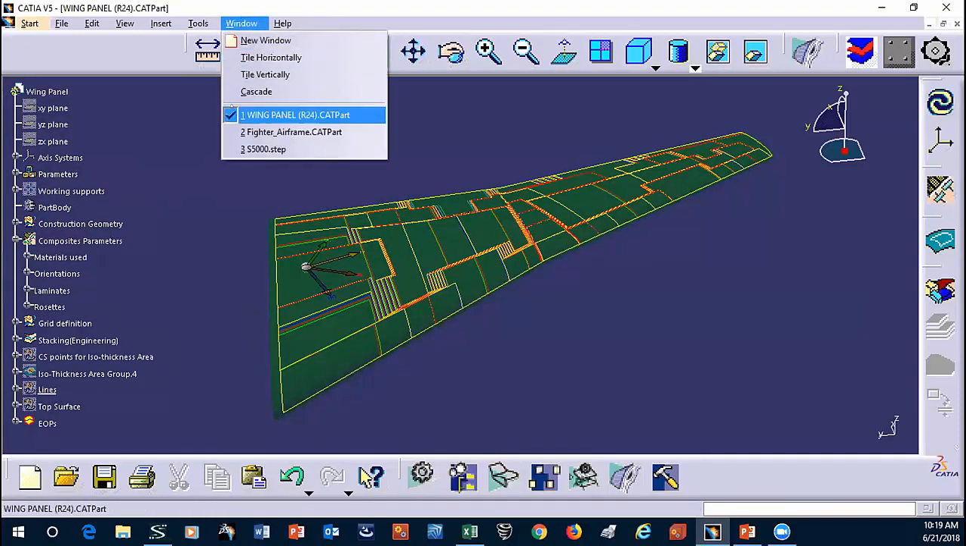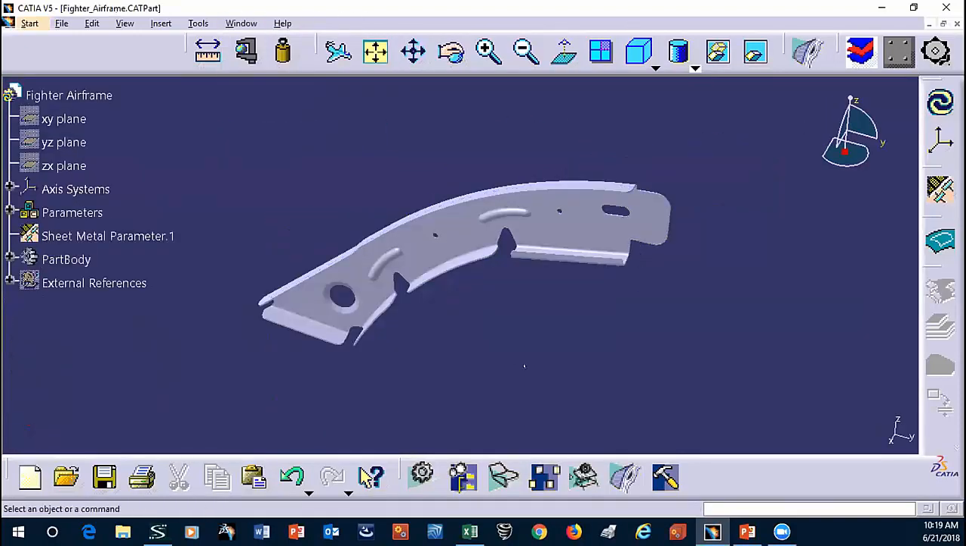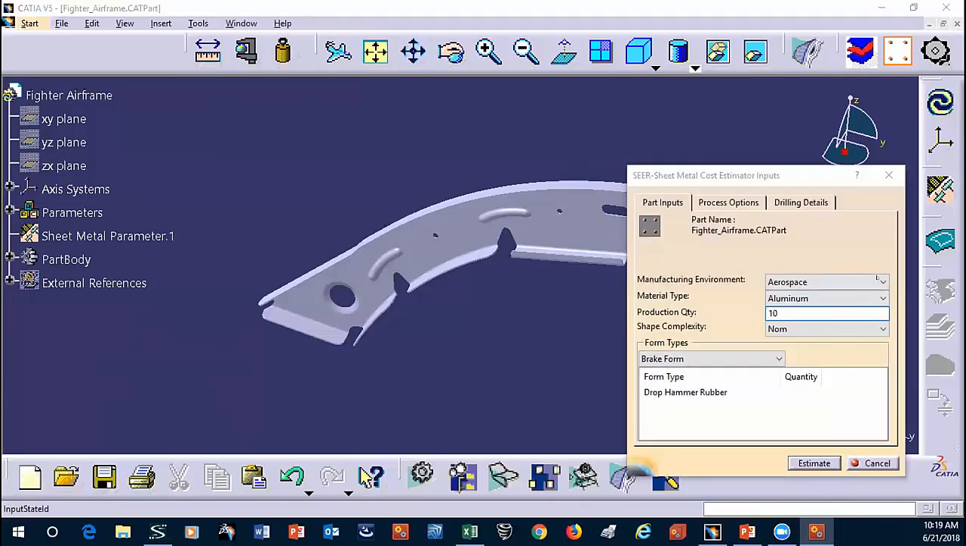The next one we do is sheet metal. We have a sheet metal aerospace module that does a very efficient job of estimating sheet metal parts for these things. Once again, you select the cost estimator. You'll get another series of questions. You'll get a pop-up box that will ask you what kind of manufacturing environment are you in, what kind of material you're using, what is your production quantity, what sort of forming process are you going to use.